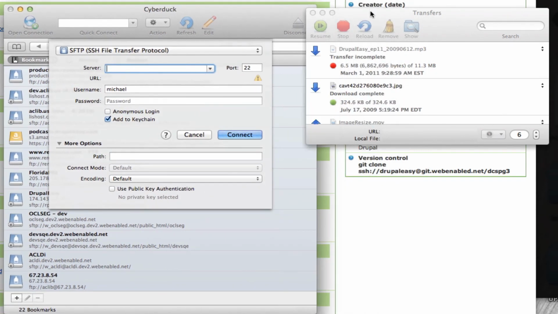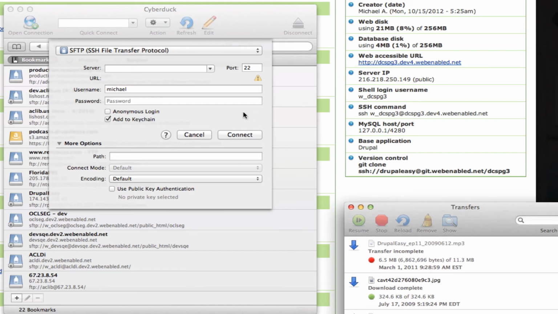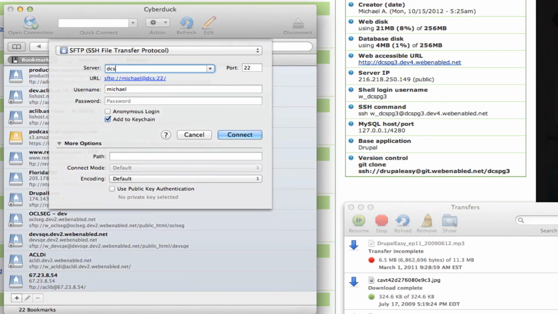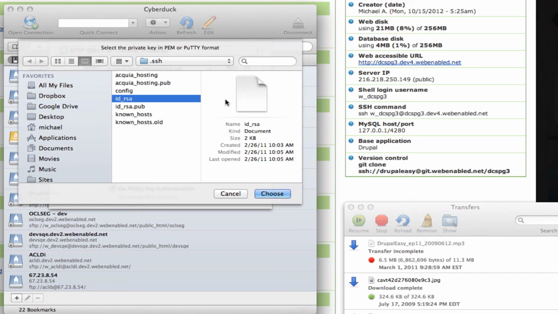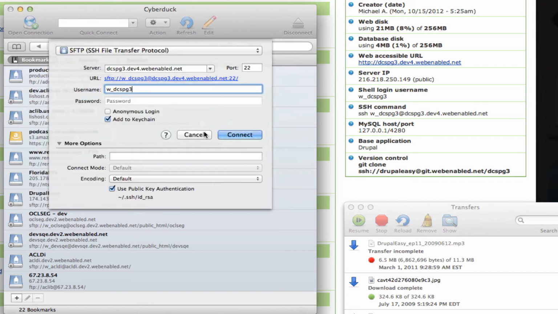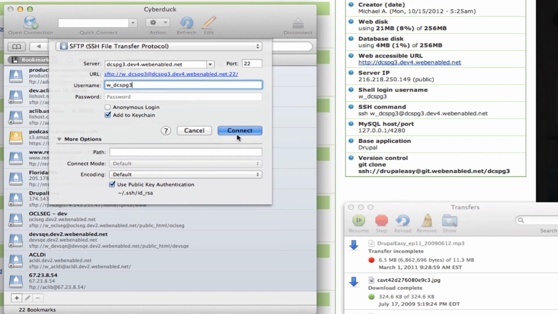and the server, all this stuff is listed right here. The server is dscpg3.dev4.webenable.net. My username is w_dcspg3. I'm not going to use a password because I'm going to use my public private key authentication. So I'm going to select that. And that's going to say, all right, well, point to your private key. So I'm going to point to it. So it has that. And then I can hit connect.